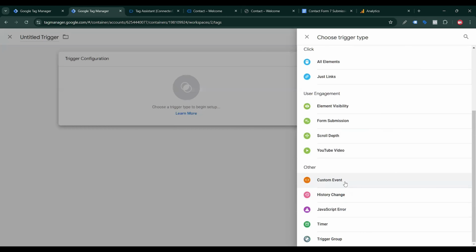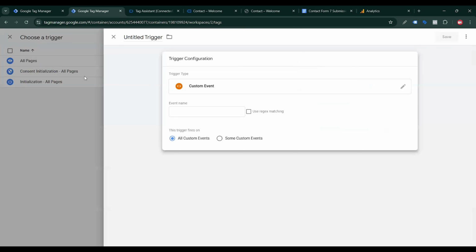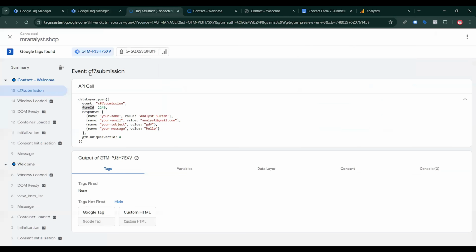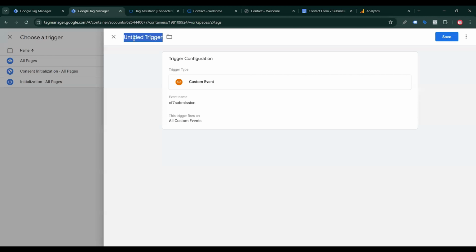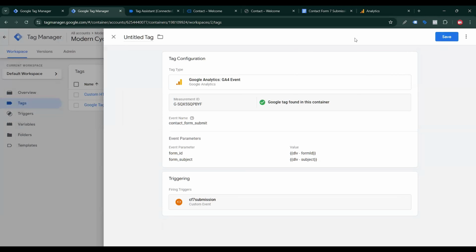So click here and find Custom Event. Again copy the event, then paste here, give it the name Contact Form 7 submission, then click Save changes. Our setup is almost done. Contact Form 7 submission tag, then click Save.